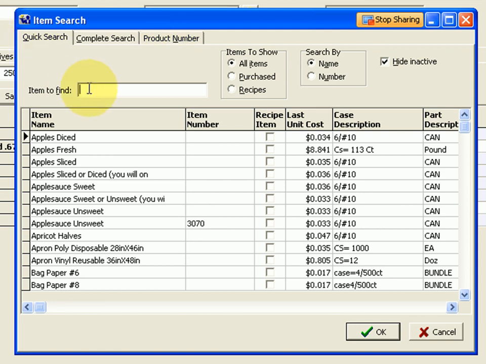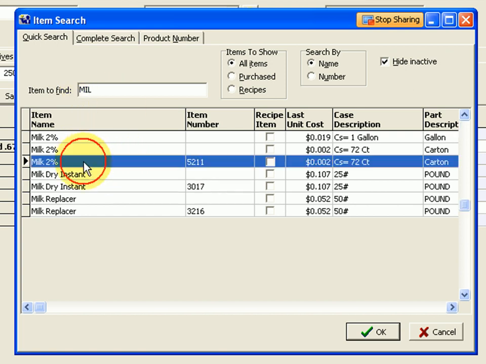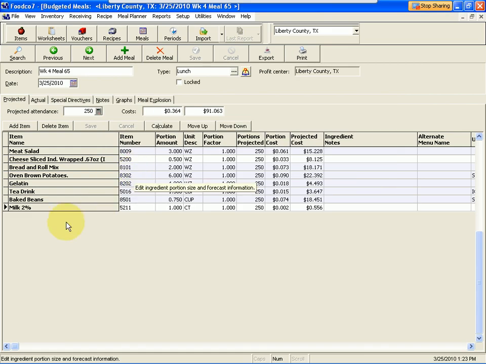So the quick search, if I'm looking for milk, all I have to do is start typing milk, and it will bring down the list of all the milks that are in the system, and then I can go ahead and double click on the one that I want. It'll put it in the meal and specify my portion size and then my portion factor.